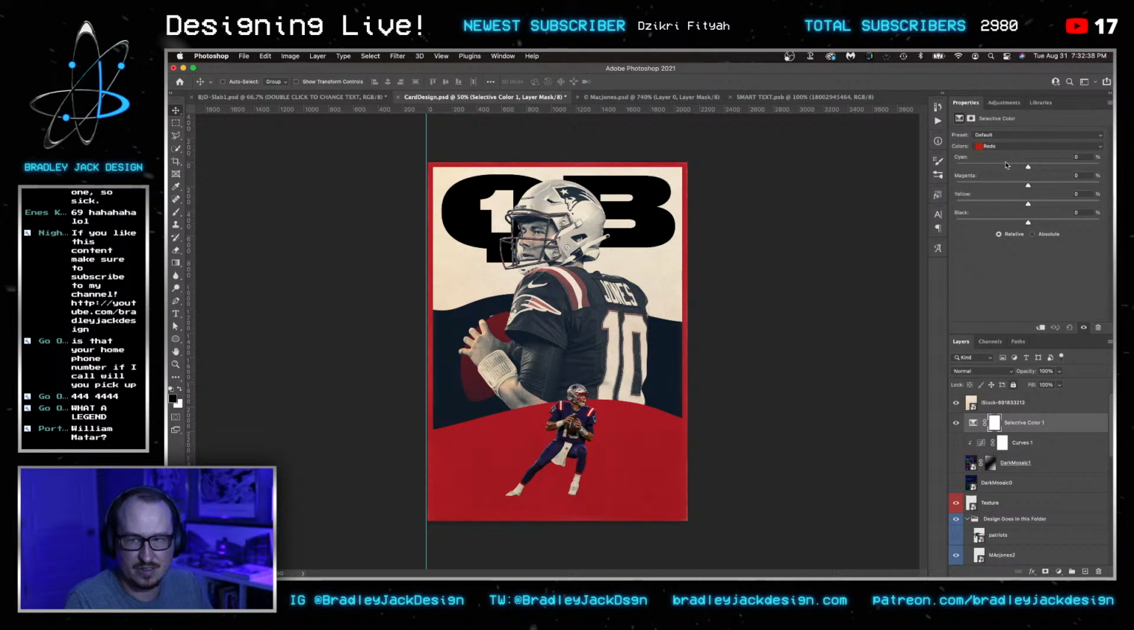Let's do a selective color layer on top of this. I just really don't like their colors. I think that's really what it is. Let's do something like this. Add a little bit of blue to this. So I took a lot of the blue away, but I'm adding it back here. I think that's good and important. Okay.